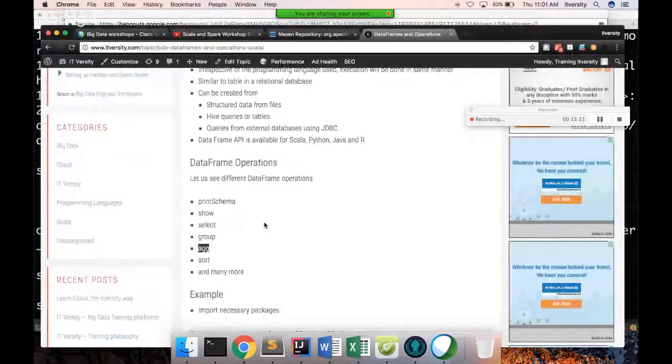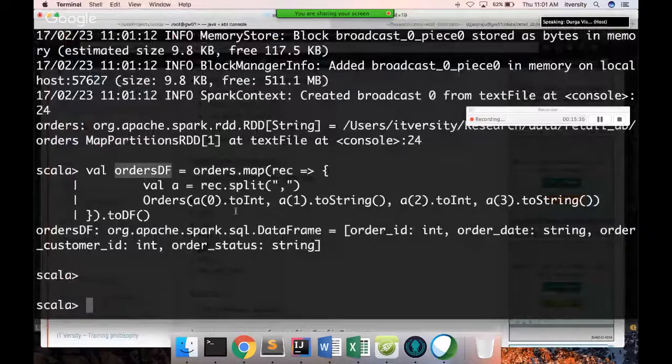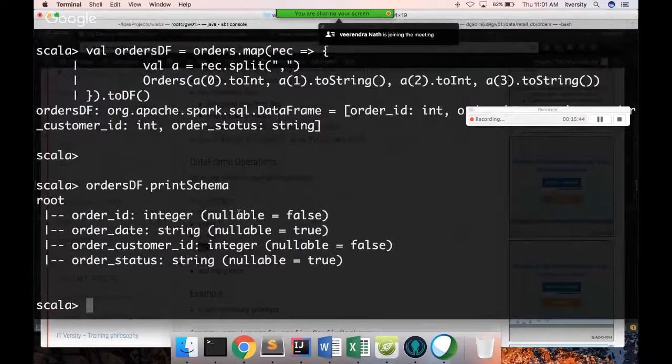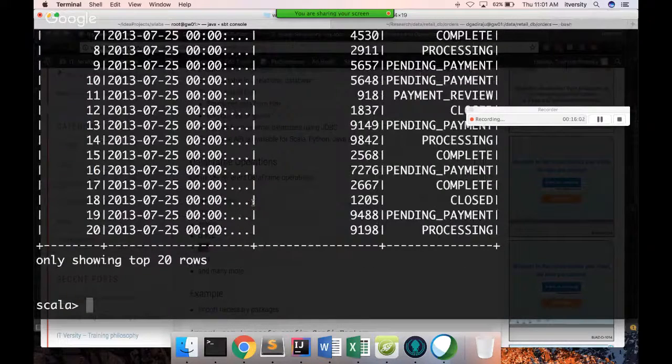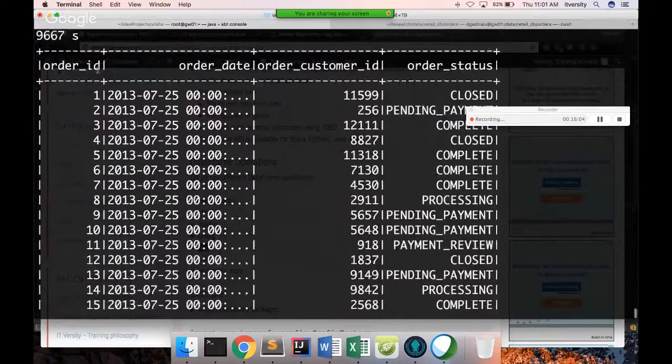So now let us see the data frame operations. Once you create the data frame, you can use orders, the data frame name, which is orders df here, and say printSchema. It will give the schema definition of your data frame. You can say show, and it will display a few records from the data set. Okay, it has 20 records, and you can see the column names here, and these names are retrieved from the case class which we have created.